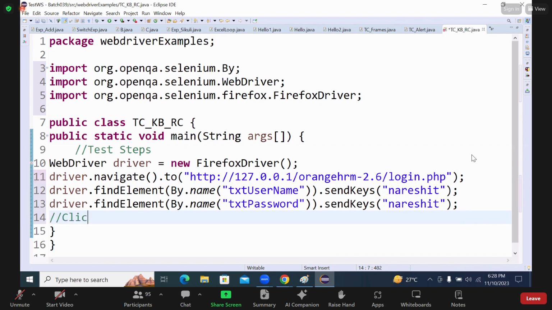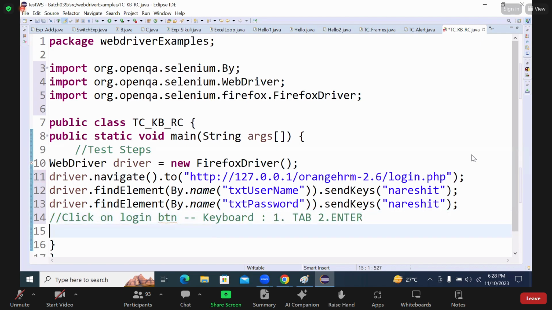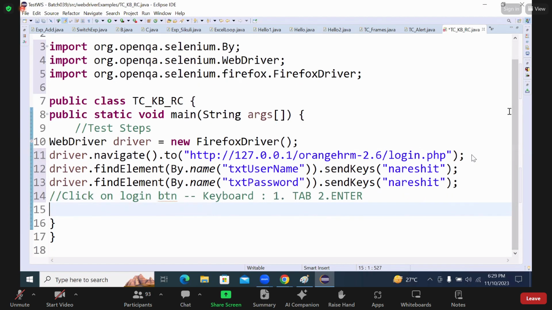Now the requirement is to click on the login button. We need to perform that click on the particular login button using the keyboard, with the Tab activity and the Enter activity. According to that requirement, we need to take care of the Tab activity and the Enter activity.